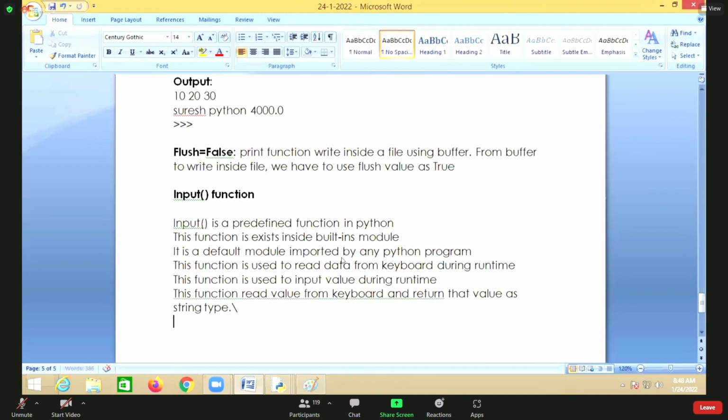String type. So the input function reads values of which type? Only string values. The input function can read only string values, but cannot read any other type of values.